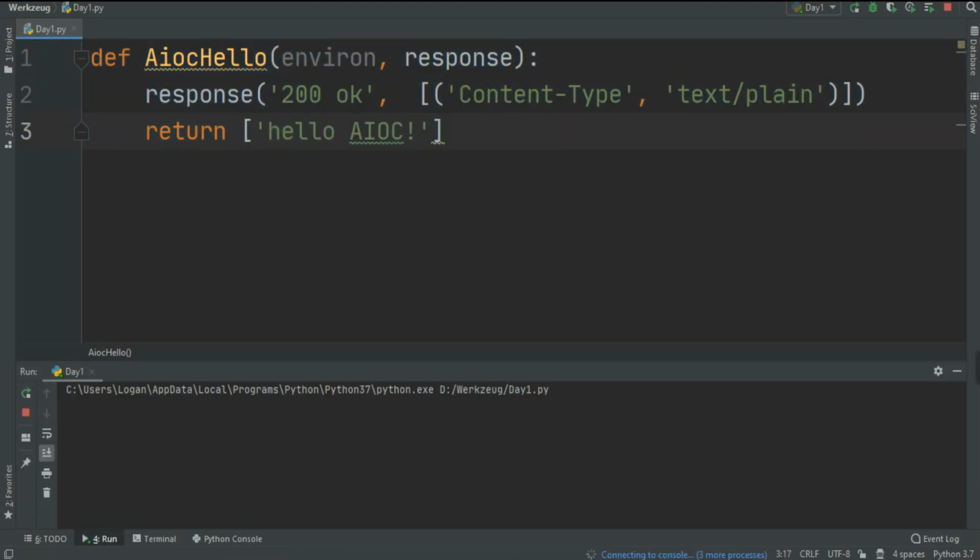If you run this program, you will not get any error because this is perfectly fine, but if you really want to run it, you have to use a server and you have to pass this response to something.